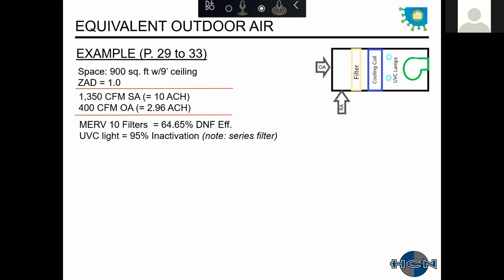So the guideline has an example from page 29 to 33 of how to calculate your equivalent outdoor air. They have a simple air handling unit with a filter. They have outside air, return air. They have filter, and then downstream of a cooling coil, they have a cooling coil as well as UVC lights. They have 900 square feet of space. You can calculate the air changes.